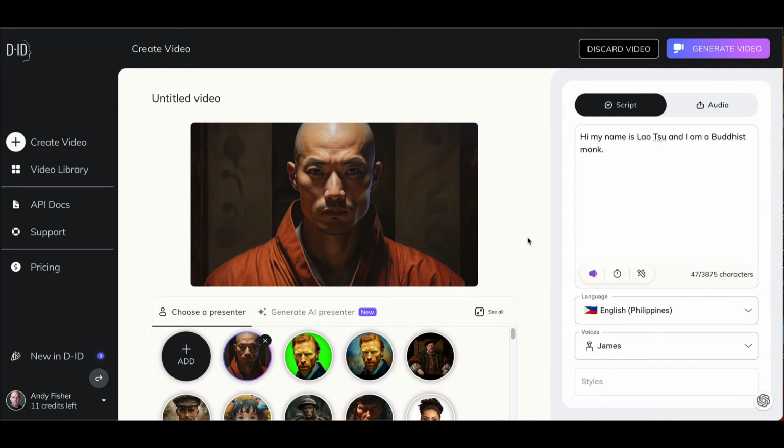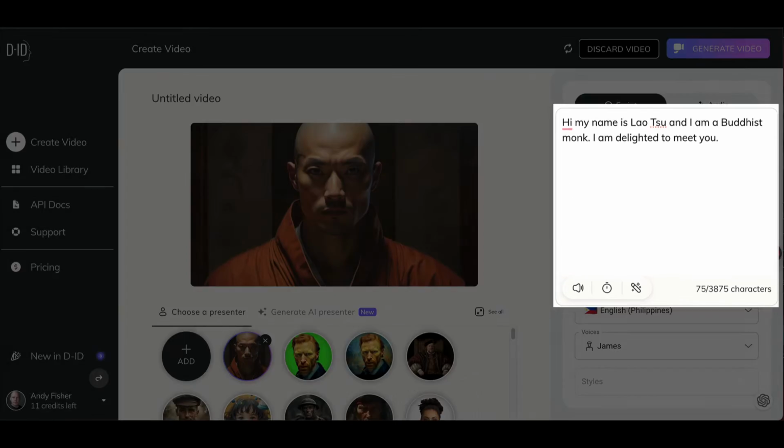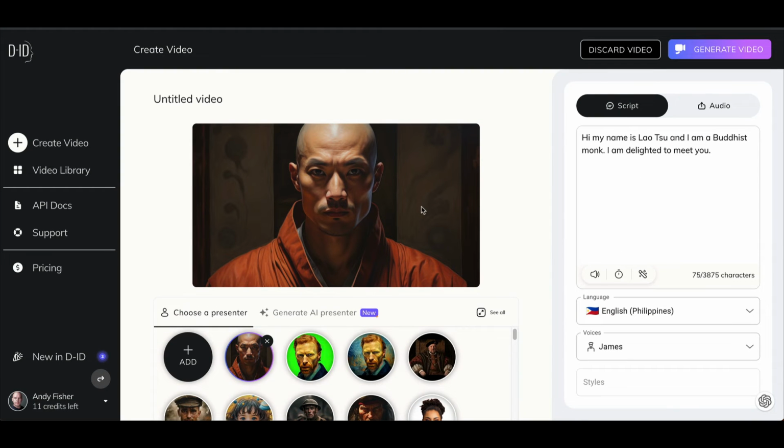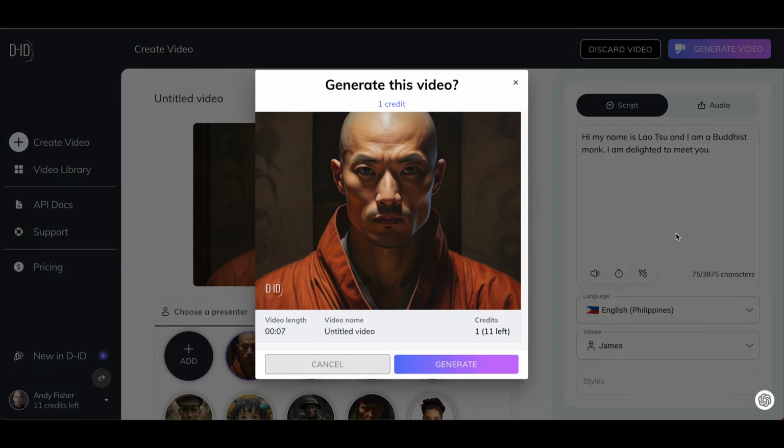Hi, my name is Lao Tzu and I am a Buddhist monk. Now, I quite like that. So I'm going to go with that one. And let's just add another line. I am delighted to meet you. Just so we've got a little bit more to say. So we have our avatar, we've got our text, we've got our speaker, our voice, and then it's just a case of hitting the generate video here.